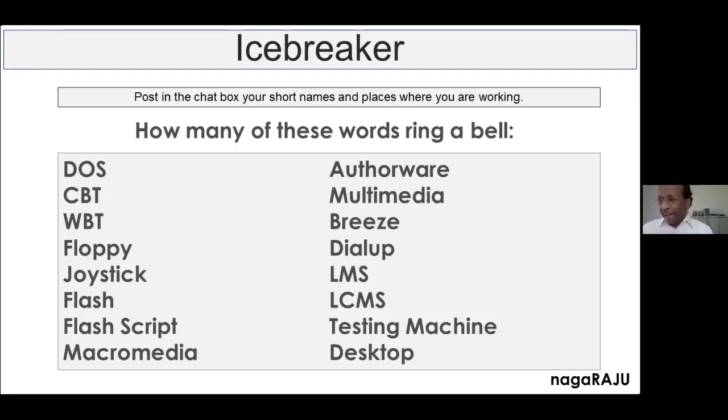Just take a look at this list of words that are there on the screen. Ask yourself this question: how many of these words are known to me? How many of these words ring a bell in my mind? Have I heard these names? Just count the number of words that you see on the screen. And if you find some words that are known to you, count them and just type the number of the words that you know already in the chat box. For instance, if you know 5 of those words, if you're familiar with them, just type number 5 in the chat box.